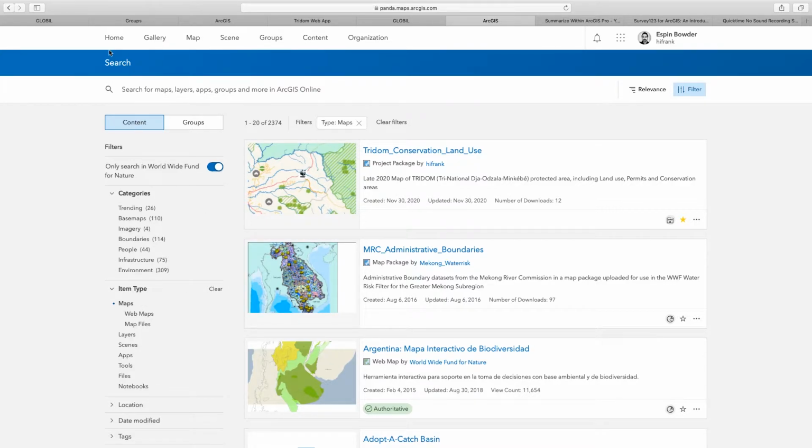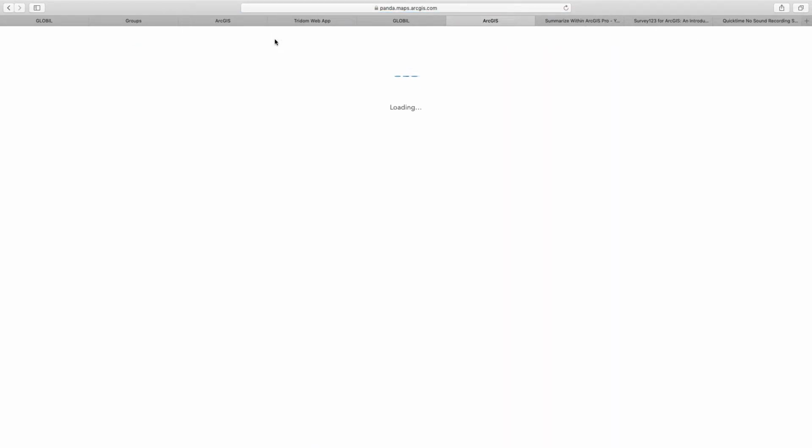Firstly, just look at some of the links. So we have home, gallery, map. This map is a blank map, so you can add data to it. Scene, not going to go into this, but this is a cool 3D scene for different options. Groups. Now groups are really useful. This is a very simple way for collecting and sharing information, so you can add people to groups.